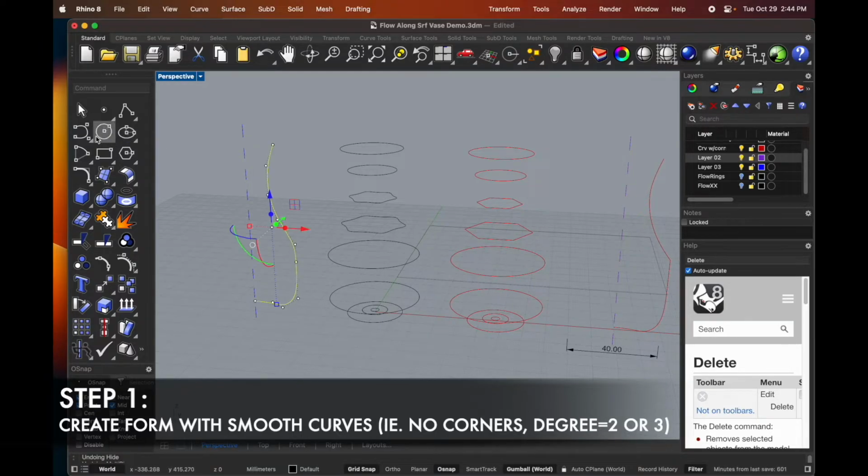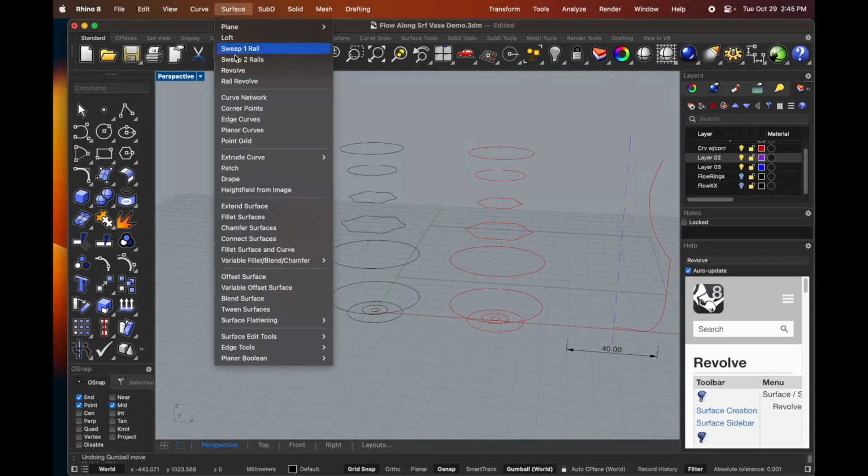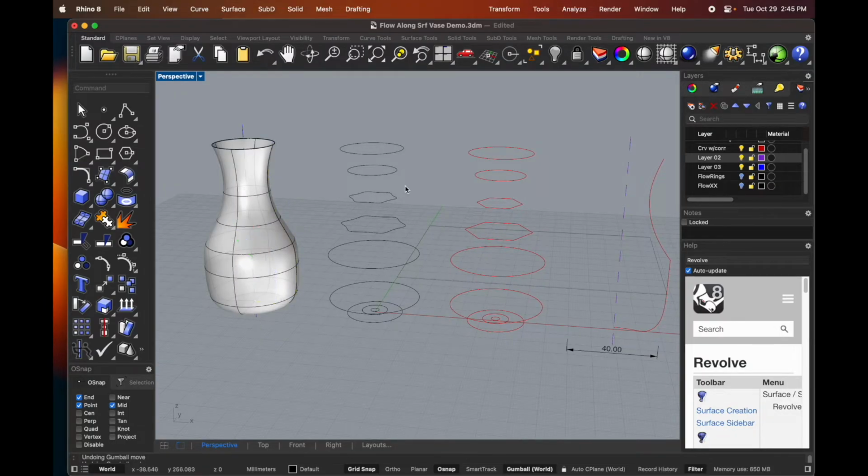The first one was made using the control point curve, laid out points, and then be sure to tie the end point to the central axis. In the surface menu, I'll use the revolve command, specifying the start and end of the axis. Use a full circle or 360 degrees revolution.